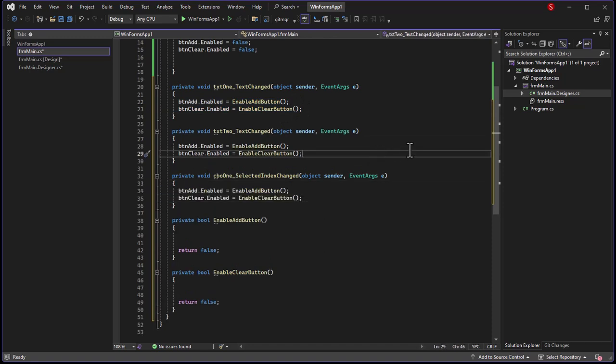Now, anywhere you can see replicated code, it's better to not have it. So we'll come back to how to eliminate that later. But here, in enable add button, you're going to want to do something like this.